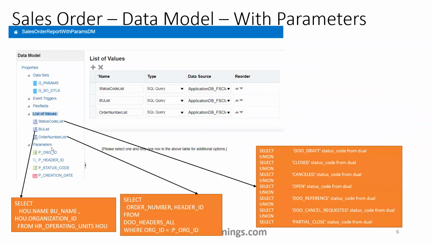If you observe these lists of values, each of them depends upon a particular query. The first one, the status code, is based on a union query of different status codes. The other one is the BU list, which is based on the HR operating units table. Coming to the order number list, it is based on the DO headers, nothing but the sales order header table, and here the user has to select the org ID so that the BU list is populated. It's a dependent parameter.